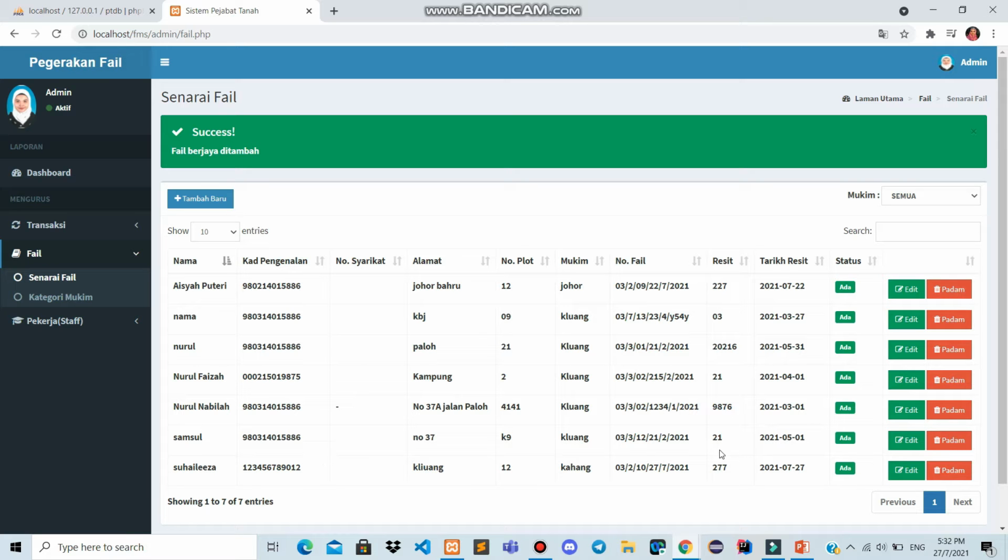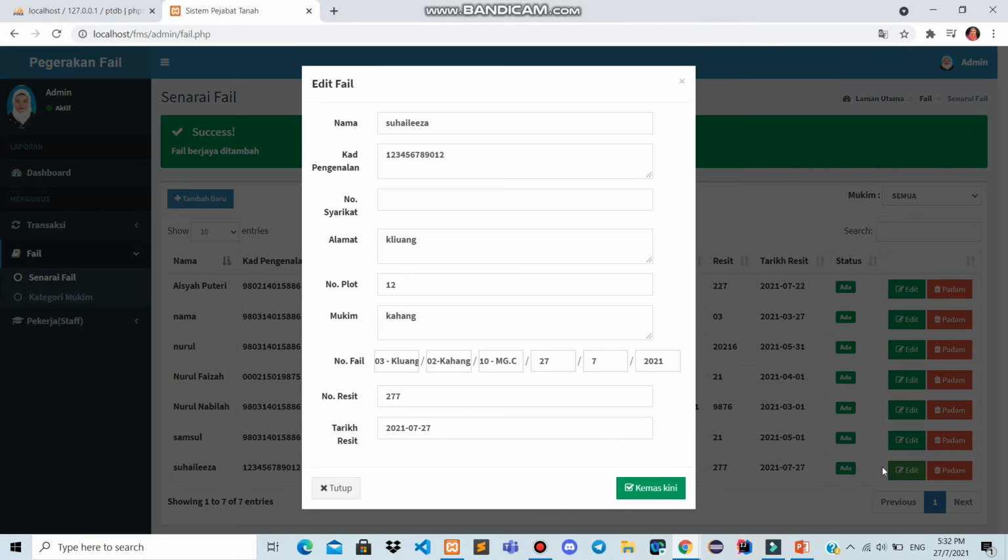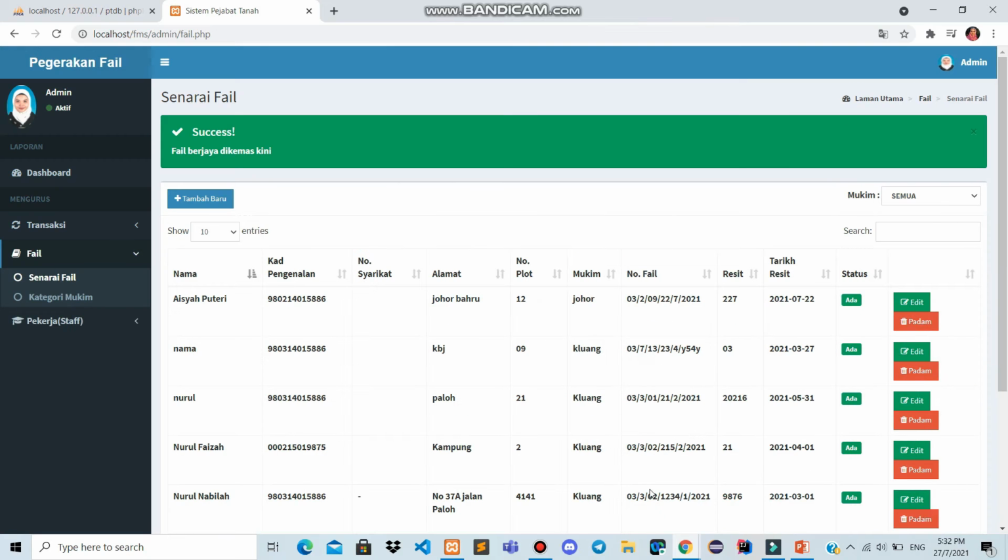For the edit section, I am editing the file name. So for Liza, I enter her full name. Then when the file is successfully updated, a successful message will pop up.